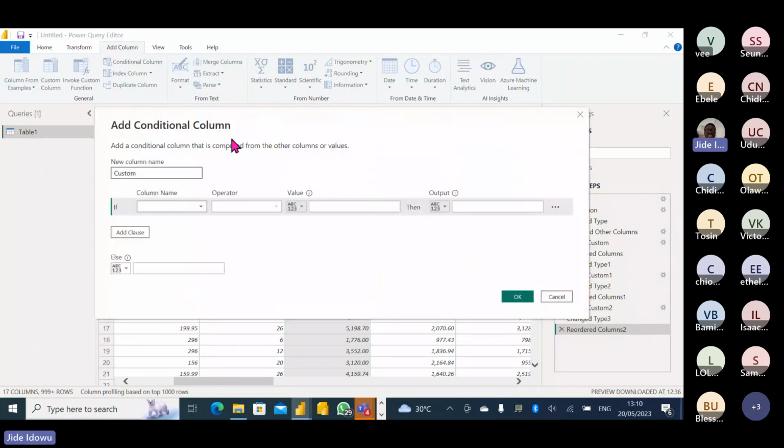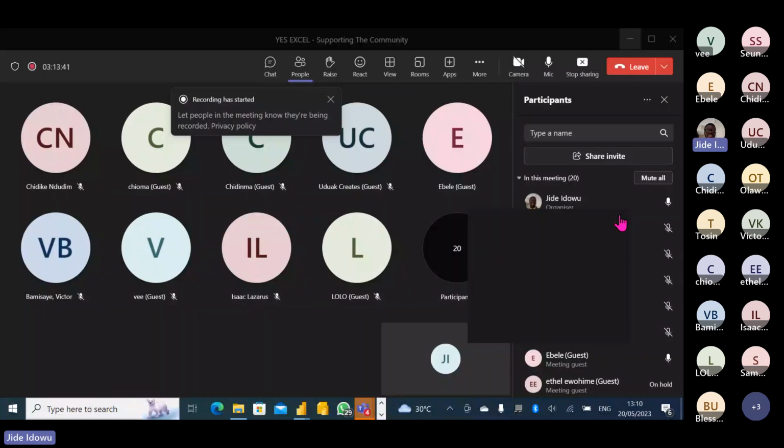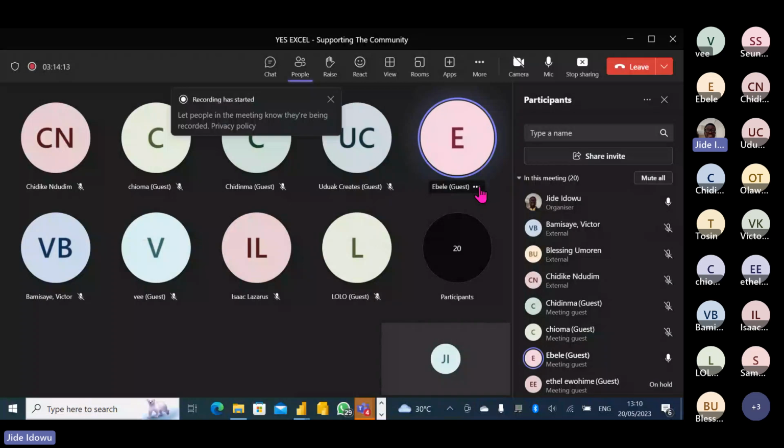Please, if there is noise around you, can you help us mute the mic. Okay, just a moment. Because this is recorded, it's going to reflect, so I'm going to mute it. I just did.